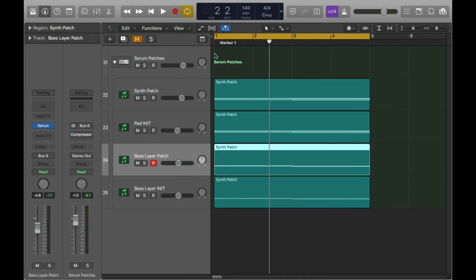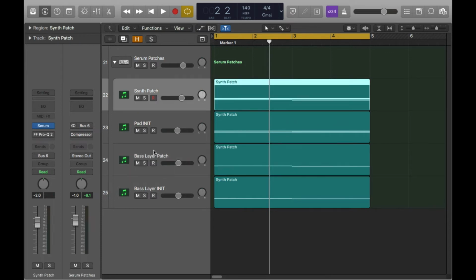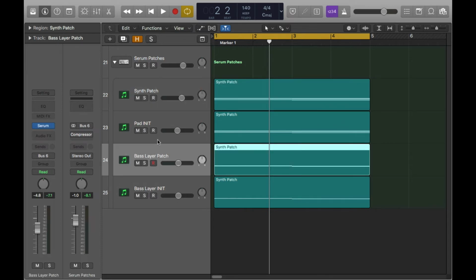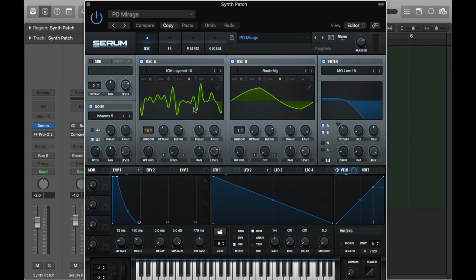So here in the Serum patches, I'm going to show you a pad and a bass layer that I made using the Foley samples themselves. Again, I wanted to push that concept of recycling sounds and just using them in different ways, just to make it a little bit more interesting of an experiment. So I'm going to show you the pad first, and then I'll show you the bass layer, and then I will show you them together so you get an idea as to how they sound. So the pad here we have is Mirage, and this is what it sounds like.